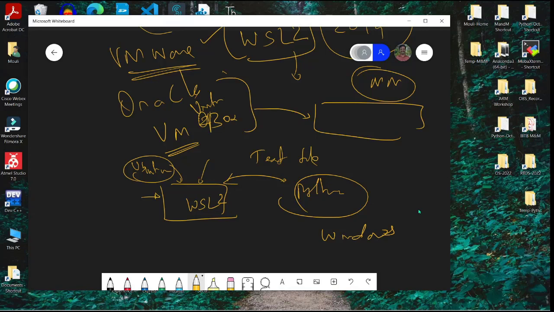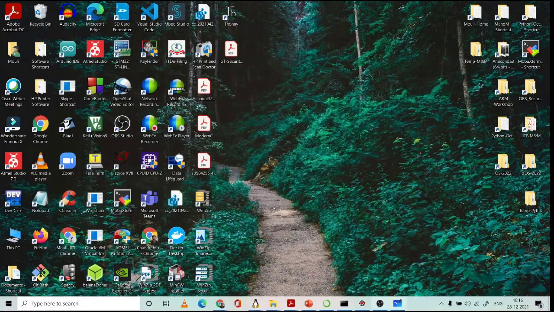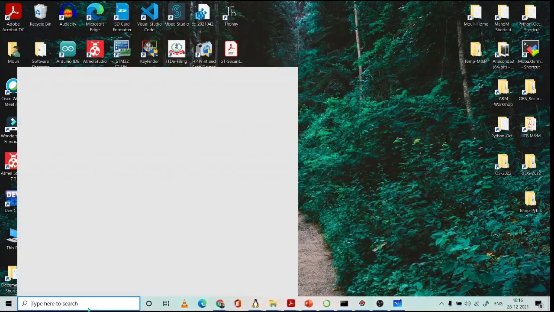So what happens is you run a Linux environment on a Windows platform, and you don't need to dual boot or something. You can have it together. You can have Linux running and Windows running in parallel on the same machine. So let me show you that environment. Now I have installed it.